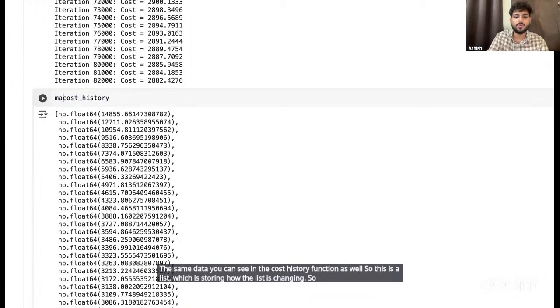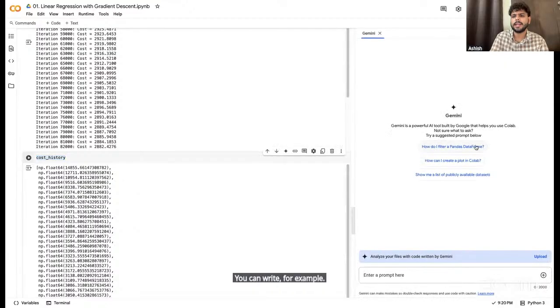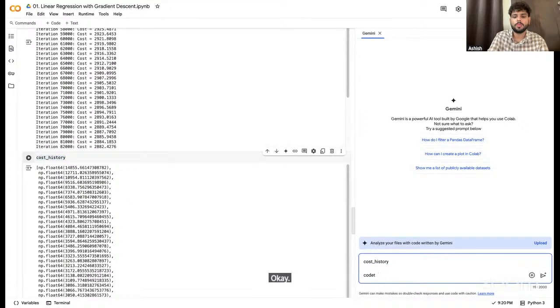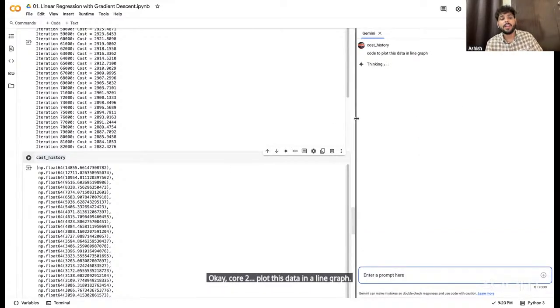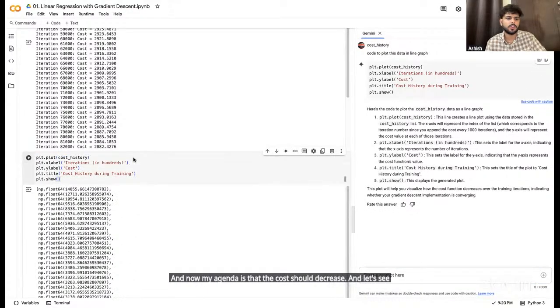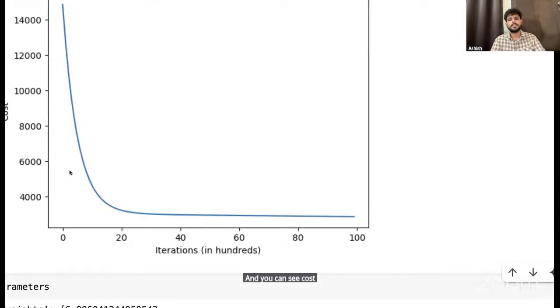So what you can do, for example, I just want to show you why exactly I'm doing it. Okay, write code to plot this data in a line graph. Now my agenda is that the cost should decrease. And let's see if the cost is decreasing or not. And you can see the cost is decreasing. This is exactly what I want.